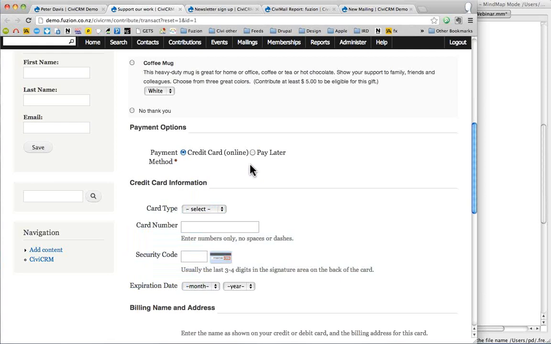CiviCRM doesn't keep the credit card information, so in terms of levels of security, those credit card details aren't being kept in CiviCRM. These will just be handed directly over to, for example, PayPal. Once PayPal has had the credit card swipe done on their system, then they hand the information back to CiviCRM to say this transaction has been completed or has failed, along with a transaction number, so that we can keep those two lots of data in sync.